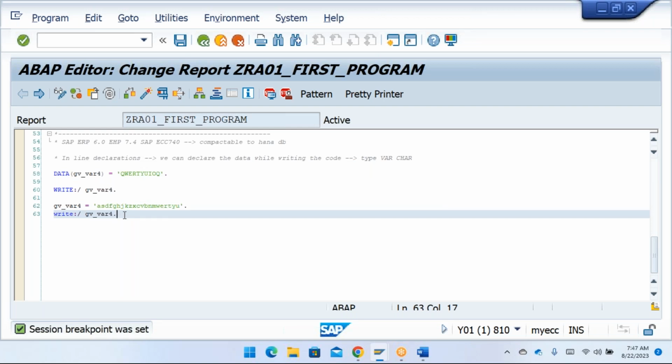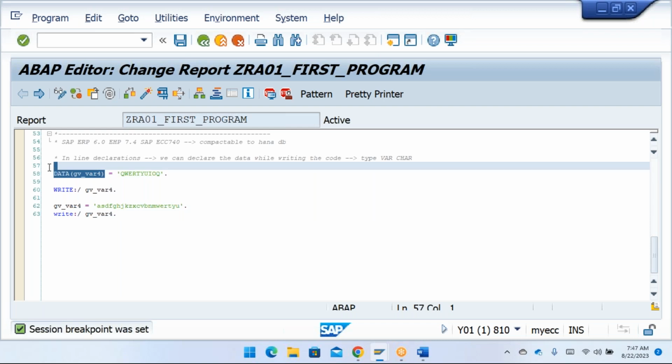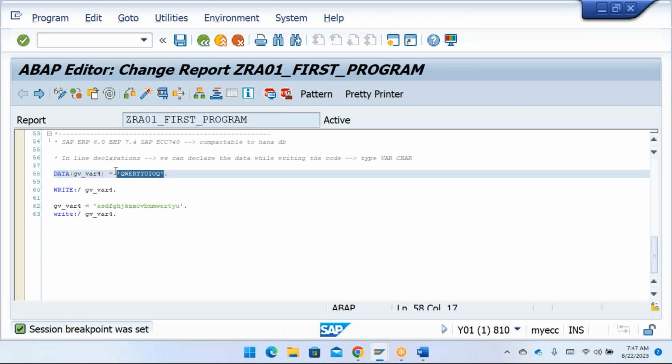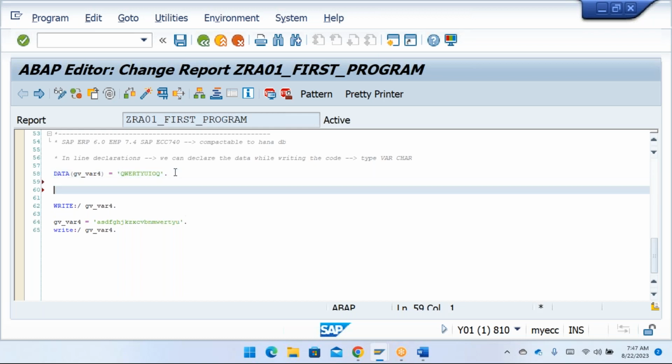We usually use inline declarations when you want to pass values into temporary variables. Let's say I have this value and I want to use it after 500 lines of code, and in between it may be changed. In that case we pass it to a temporary variable. So we write data gv_variable_4_tmp equal to gv_variable_4. Whatever characteristics we have will be automatically applicable to the temporary variable.